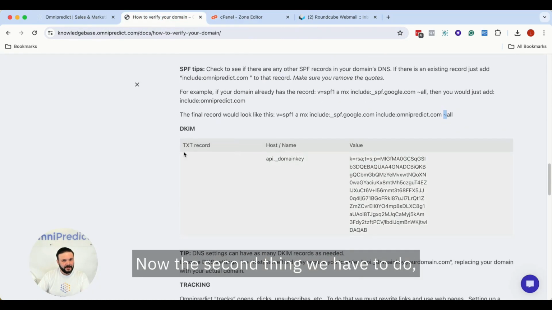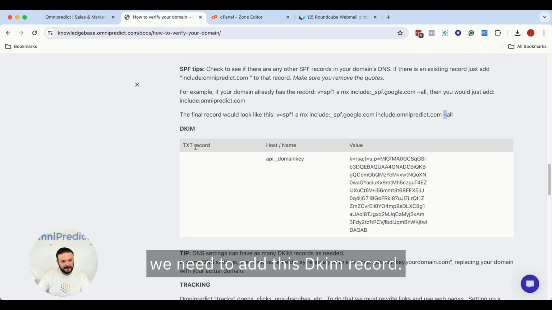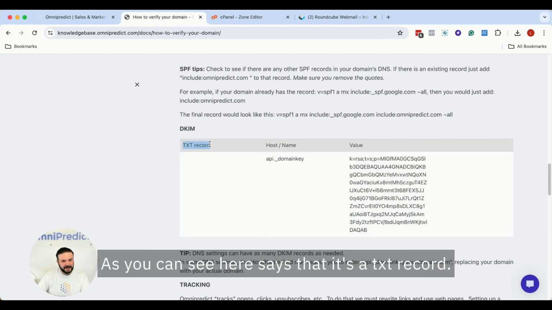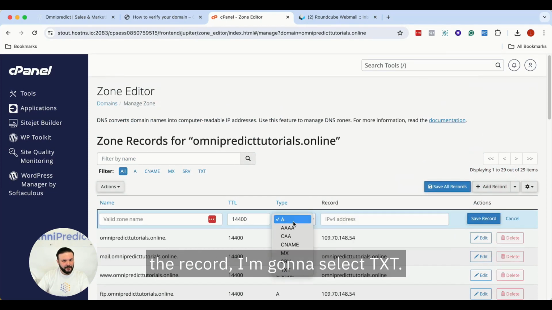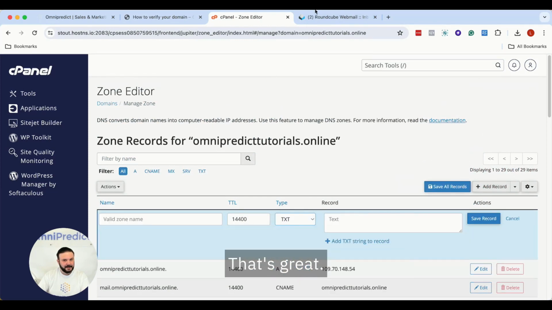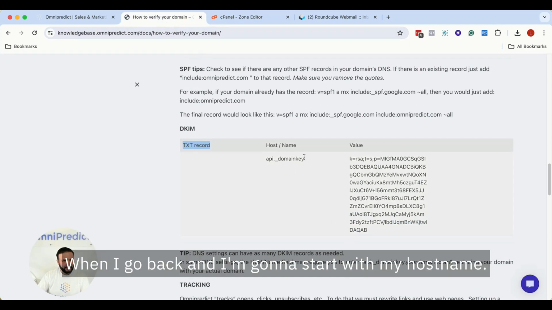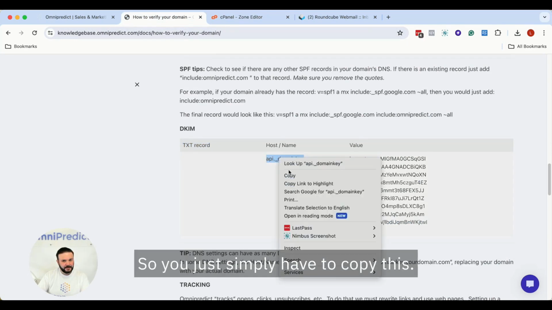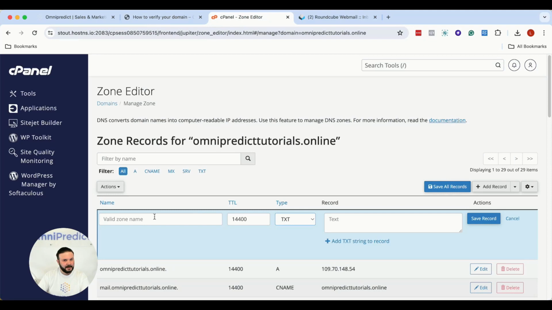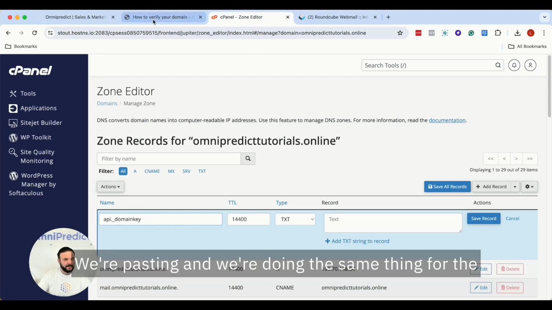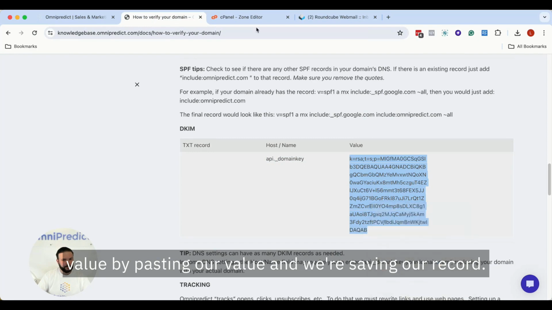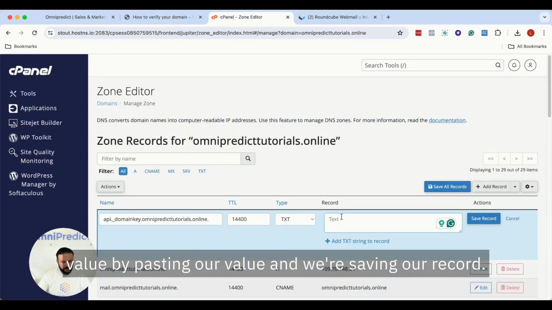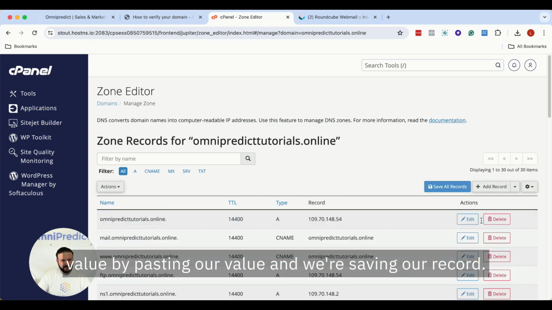Now, the second thing we have to do, we need to add this DKIM record. As you can see here, it says that it's a TXT record, so let's go step by step. I'm gonna go up, I'm gonna add the record. I'm gonna select TXT, that's great. I'm gonna go back and I'm gonna start with my host name. So you just simply have to copy this. Come here, we're pasting, and we're doing the same thing for the value. Right, we're pasting our value and we're saving our record.